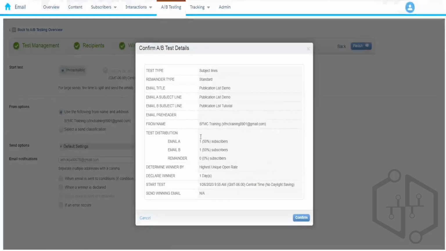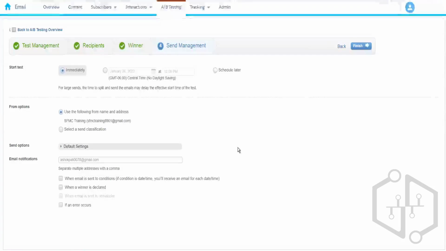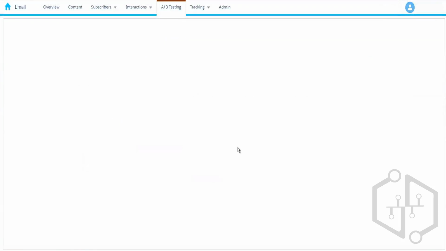There's a confirmation box that says if everything looks good, then we can just click on confirm and then the email will be sent. Okay. So you will receive the email, and based on your engagement, based on the open activity, we will have the winner by tomorrow, right?